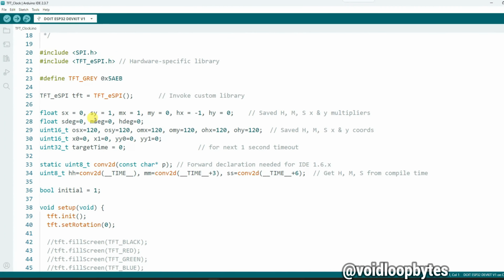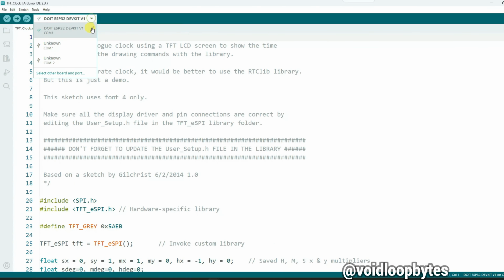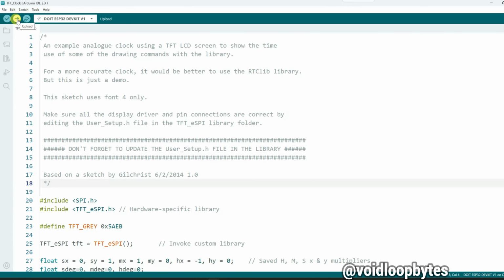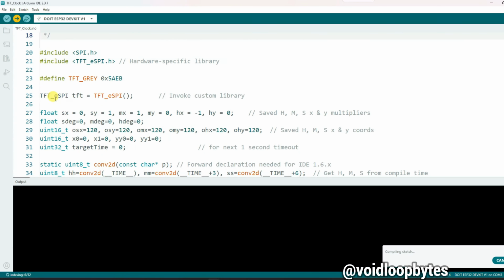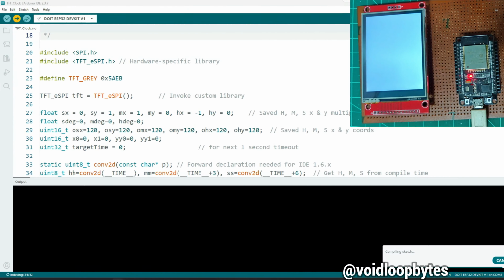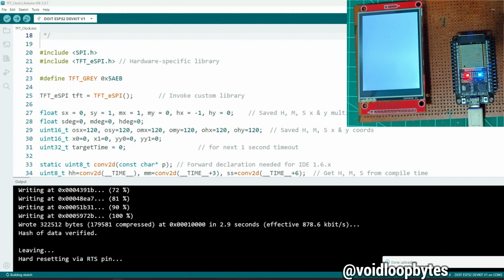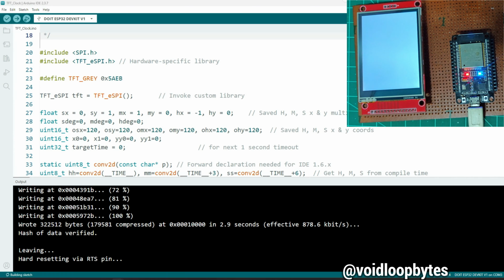This is TFT Clock code. I will not change anything before uploading the code. Check the board and COM port. Here ESP32 DevKit V1 is selected and COM port 3 is selected. Click on OK. And now it is time to upload the code. Click on upload. Okay, code has been uploaded. Let us check the LCD. Press the reset button. Okay, LCD is not printing.